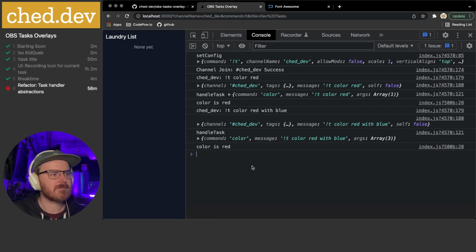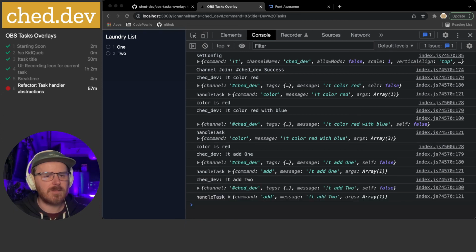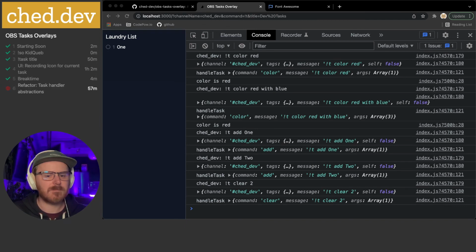Okay. I mean, I think that's it. Well, we're just over 3 hours. Oh man, just over 3 hours. Can I clear a single item yet? T add 1, T add 2, T clear 2. Yeah.